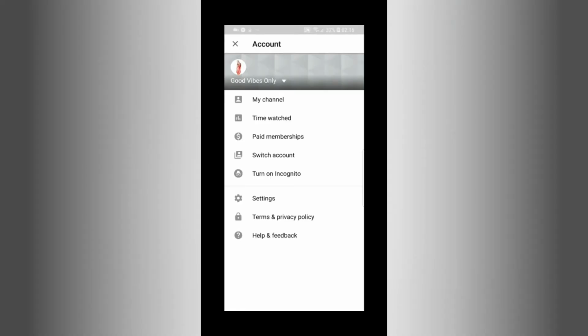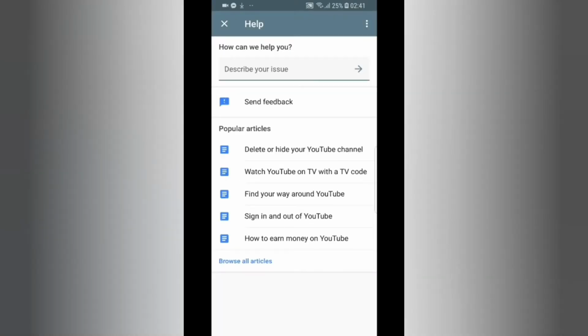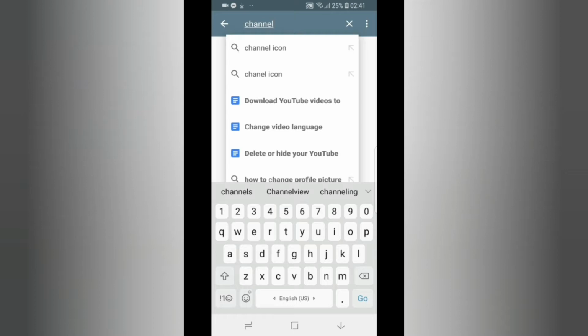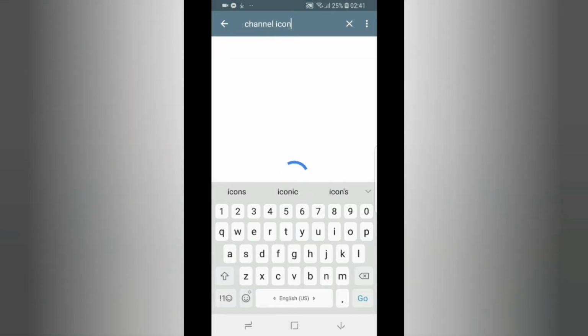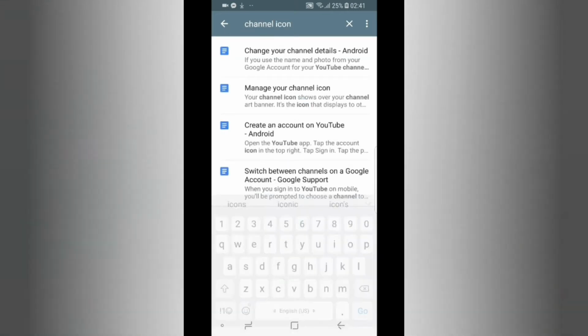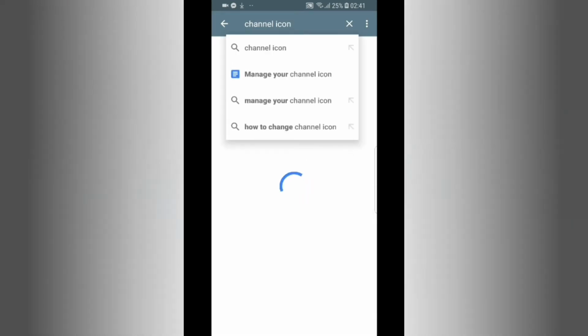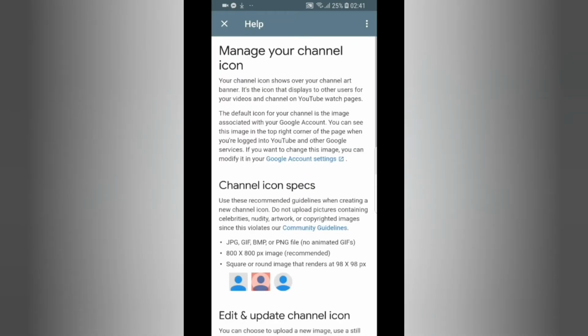So first you need to open your account and click on help and feedback. Then here where it says describe your issue, just type in channel icon. And click on the second one. Then here click on Google account settings.